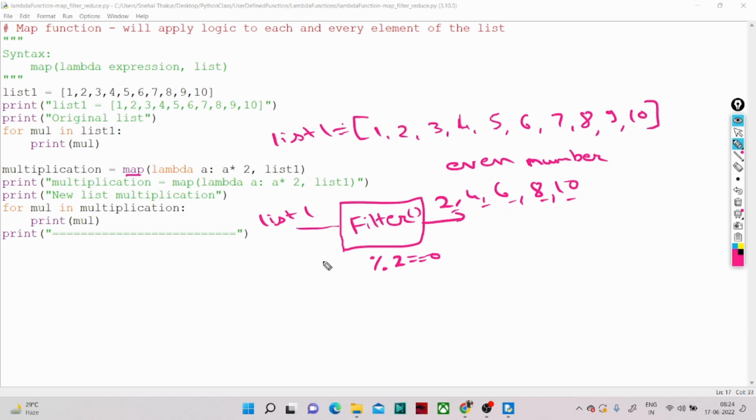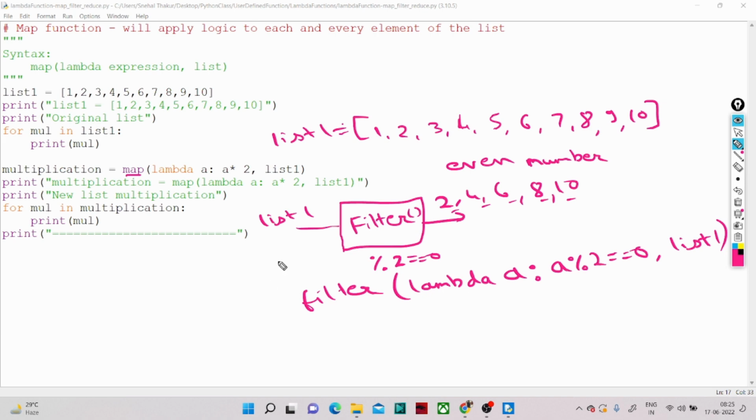So similar to map, this filter will also take two arguments. First is lambda, and this lambda will give a equals to a mod 2 equals to 0. Then we will pass the list here. So we'll write the code here.